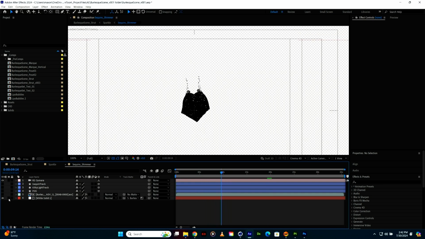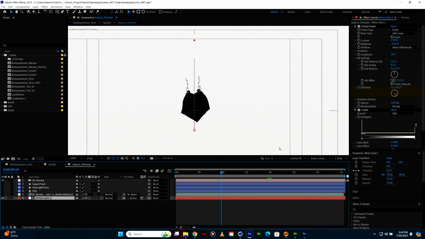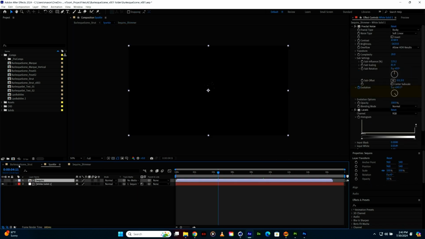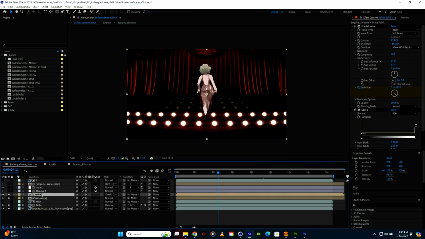Now, I did a matte on it, and that is the direct AOV. And I have a white solid on top of that that is being masked by it with a Luma matte. On that I put a fractal noise and a levels, and I'm animating the fractal noise to just drive when the sparkles happen. It's very short, so they're just glints, little tiny glints happening on top of each other. So that's how I drove it.